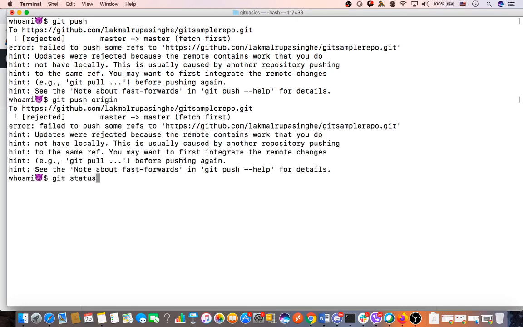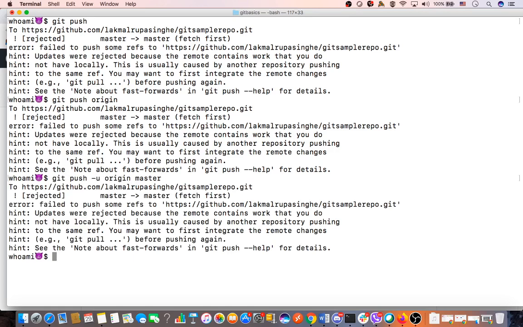All right, that's my git push. I should do git push origin master. I haven't done any changes here, so yeah. Rejected. Why rejected? Failed to push some references to the remote.